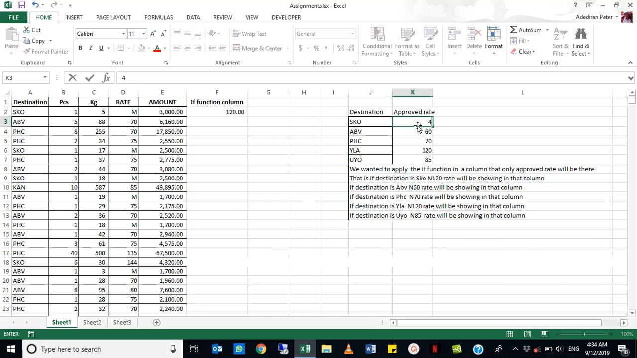Let's put 40 here. Can you see? So now let's change this SKO to another thing. SSS. What happens? We have nothing there because we said if this A2 is equal to this J3, we want to see this. But if it is not, nothing will appear there. So now that it is not, nothing is appearing there. Can you get it? So let's continue.